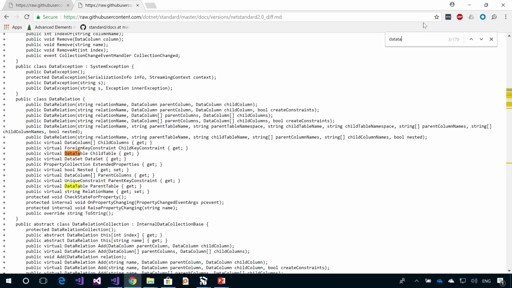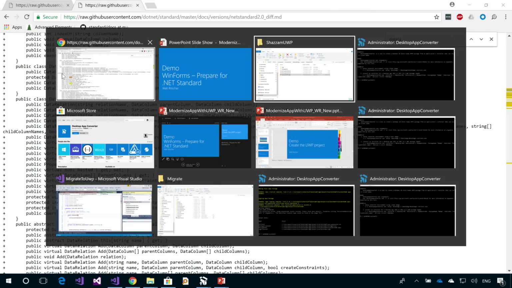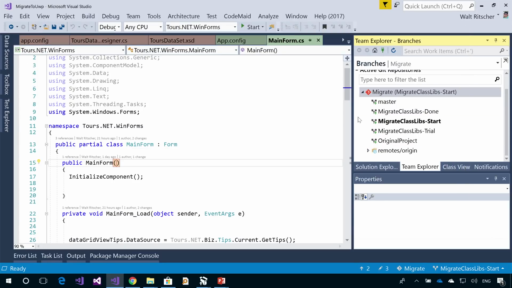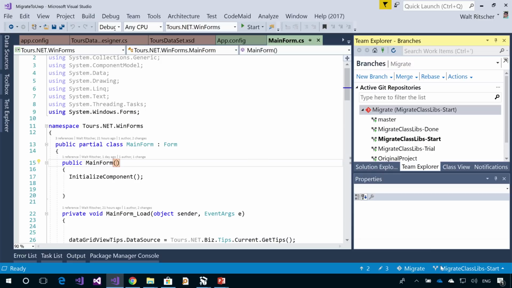But there's a better way or an easier way or an automated way to do this, and I'll show you that using this tool from Visual Studio. So I'm going to go to Visual Studio. Here it is. I'm in this project here, and I'm going to show you the original project.